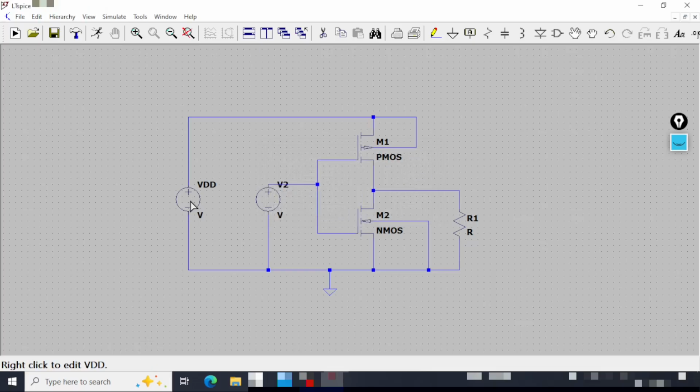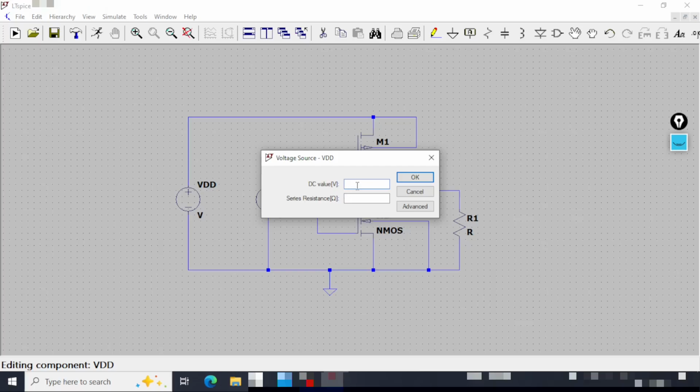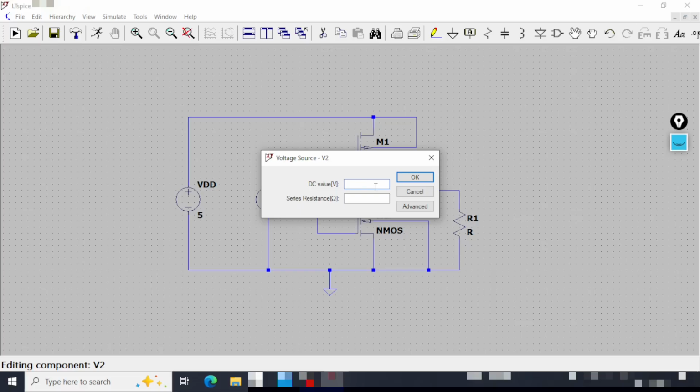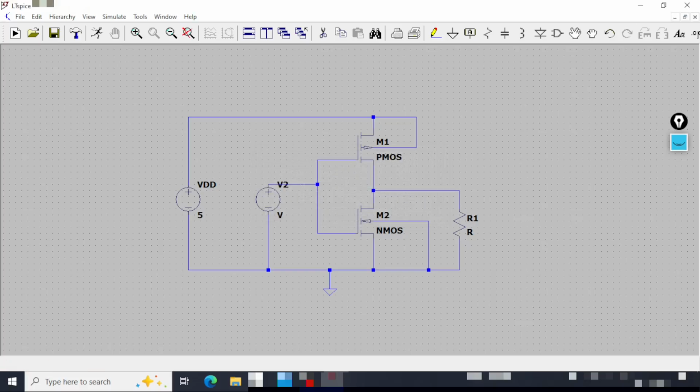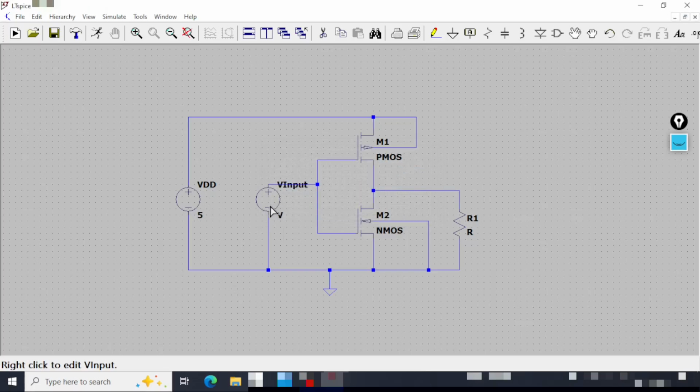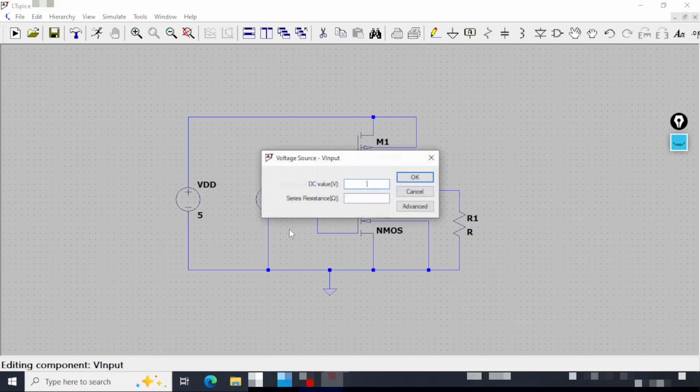Now I will set the voltage value. I'll right click here, the DC value, I'll give 5 volts here. I have to click on the name, and I give this as V input. I click OK. So this is 5 volt and this will be a pulse waveform. So let me right click it here and go to advanced.